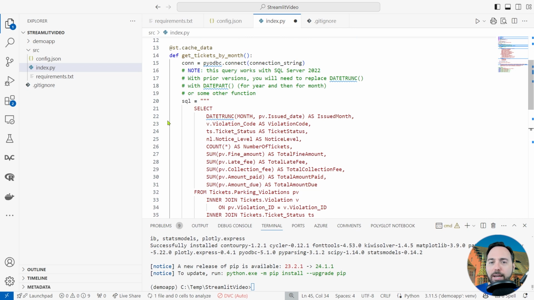And now I'm going to go back to the top line where we have a Streamlit cache decorator. Decorators in Python start with an @ sign. This one reads st.cache_data. What it means is we are going to cache the results of this function per set of input parameters. In this case, I don't have any input parameters, so we'll have one cached version of the data. If I added in input parameters for violation code, ticket status, and notice level, we would cache the results for each combination of inputs our users pass in.